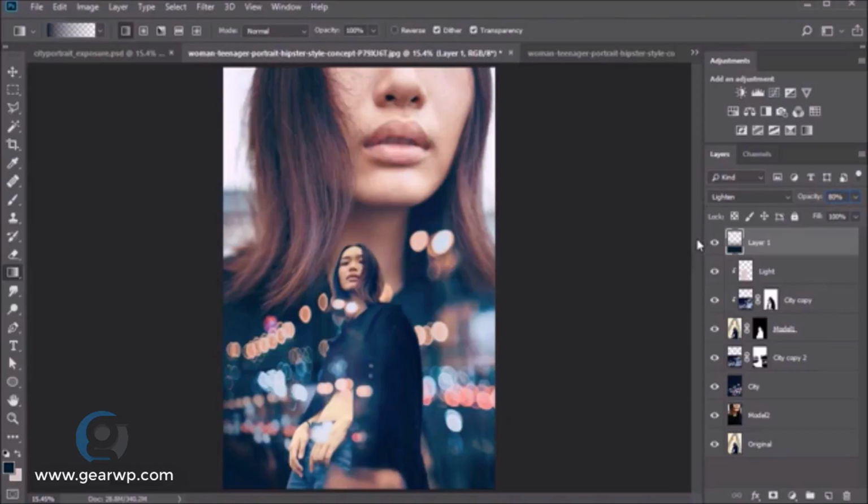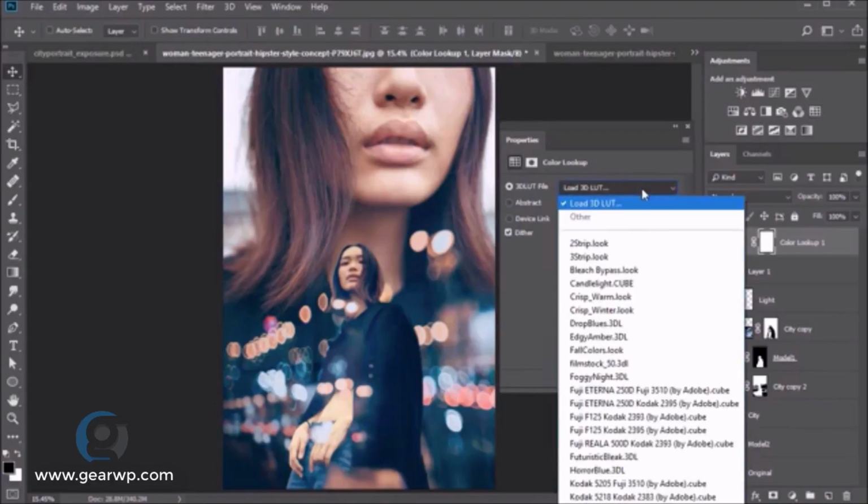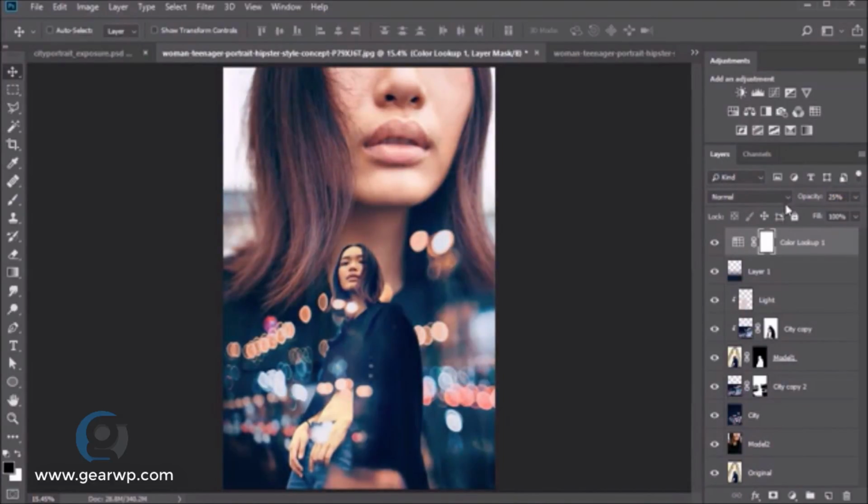For more control over the color scheme, we can use simple adjustment layers. Create a new adjustment layer of color lookup. Then set the 3D LUT file to crisp warm and the opacity to 25%. Slowly but surely, we're getting to a color scheme that I really like.